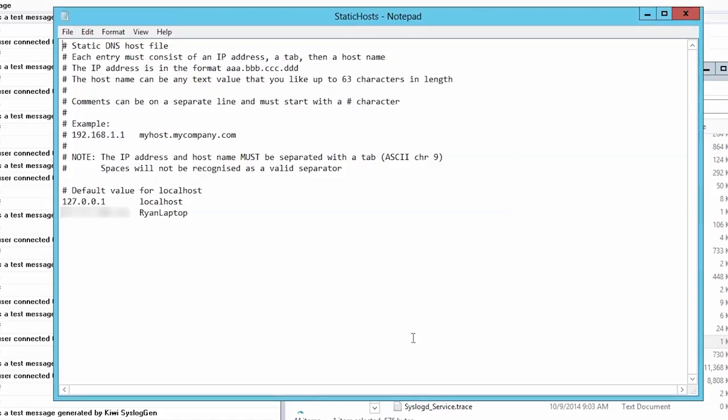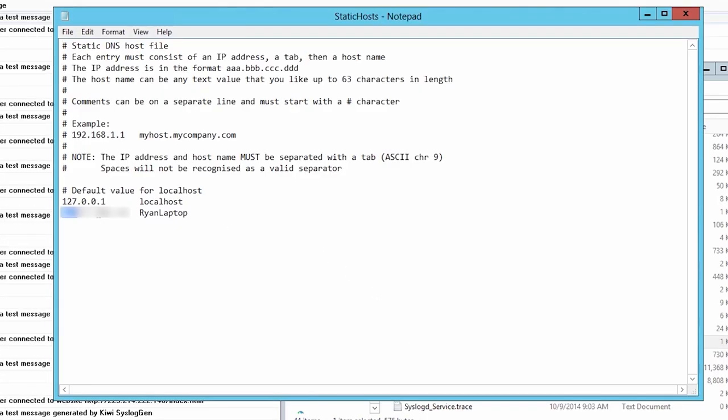Here you can add the IP address of the source device sending the syslog messages and the corresponding hostname that you wish to see. The IP address and the hostname must be separated with a tab. A space is not recognized as a valid separator. Select this host file in the DNS caching screen in Kiwi.